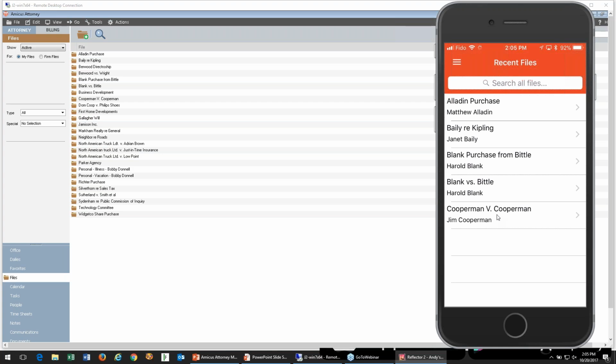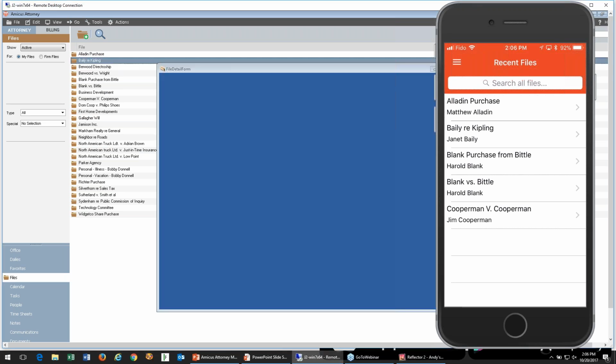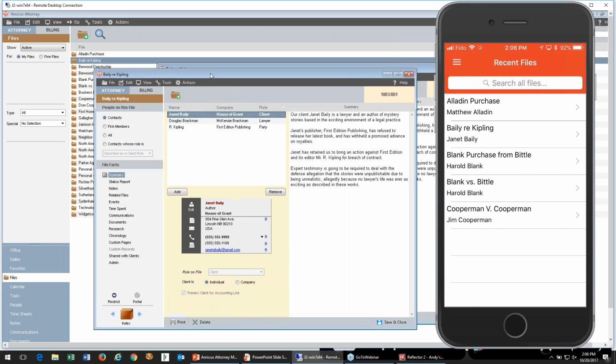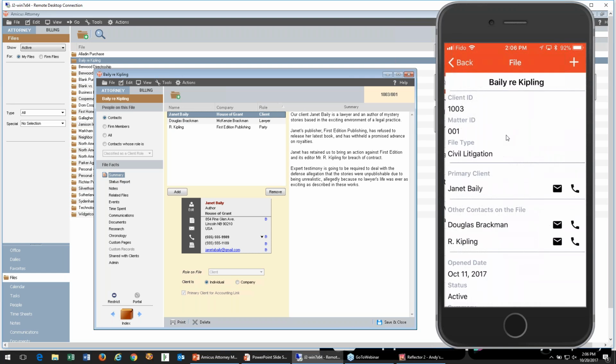So let's actually jump in and see what we can see on our specific files. So Janet Bailey, the Bailey Rekipling one in Amicus Attorney. Let's actually open that one up in Amicus right here, and we can see details. And then we'll go over on our mobile device and take a look there as well. So we'll just tap onto the Bailey Rekipling, and we can see the important details.